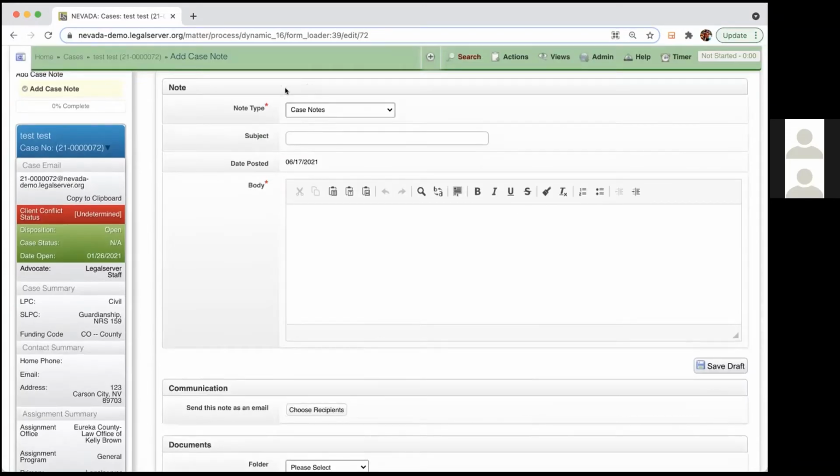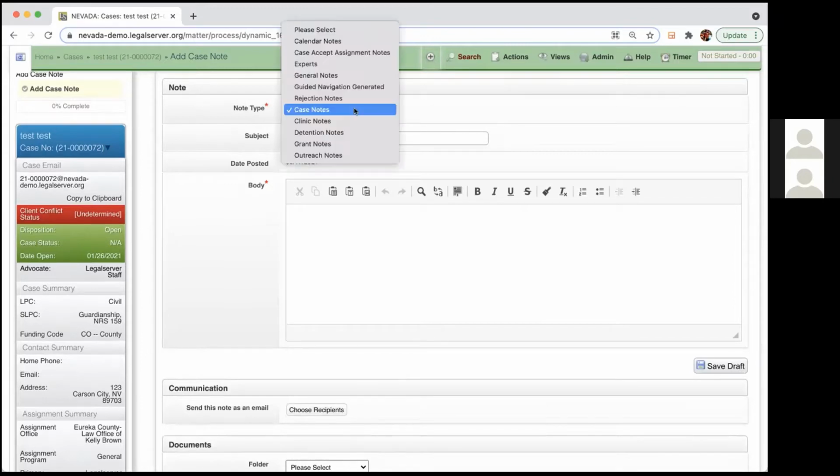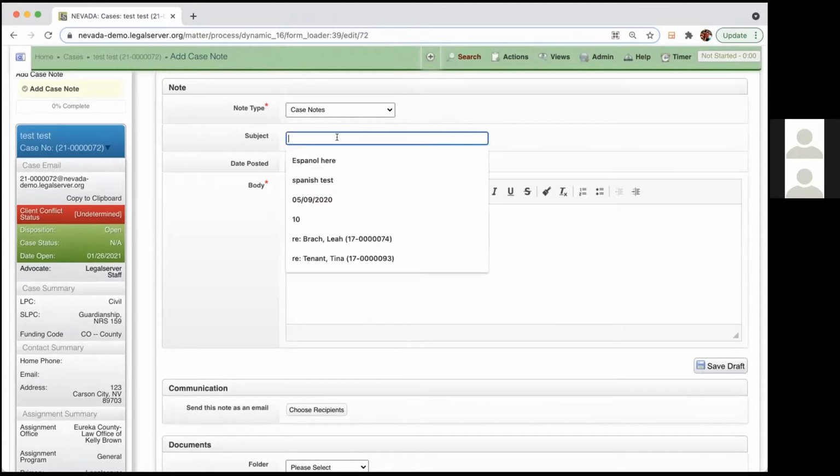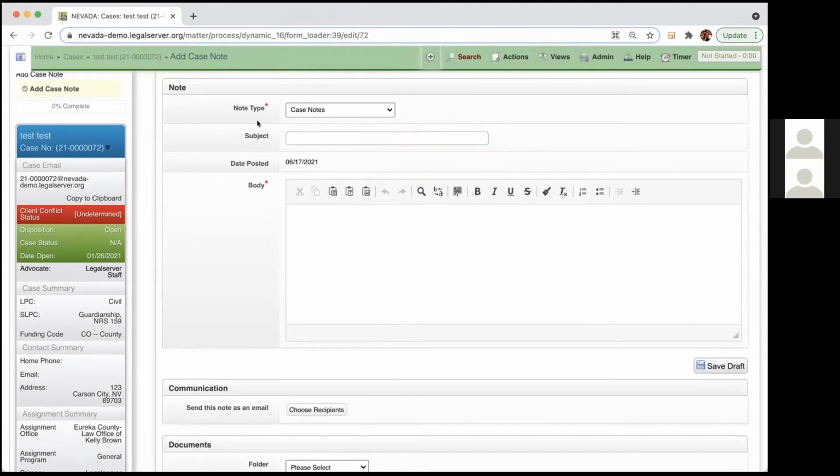I can change the type if I want to. So it's going to default just to a general case note. But if I wanted to specifically say that this was something like a case accept note or any other note types that you all end up having in that list in your live site, you could specifically choose those. We can also set a subject that is optional. You'll notice no little red asterisk, so you don't have to put in a subject if you don't want to. But of course, the actual body is required, kind of the point of why we're here.